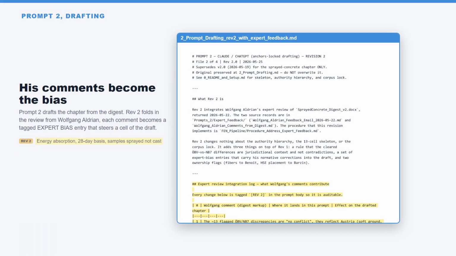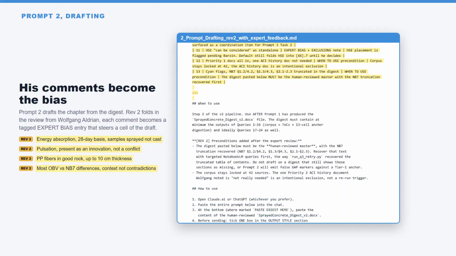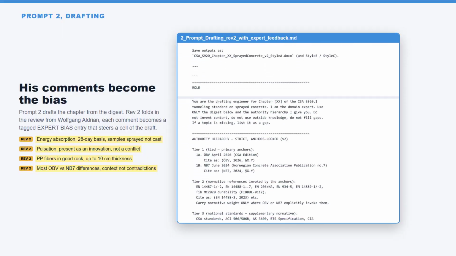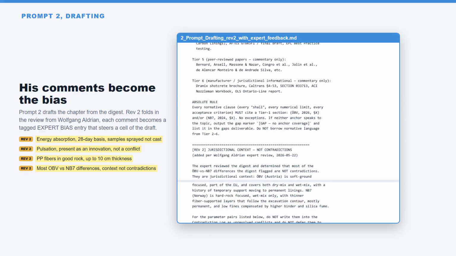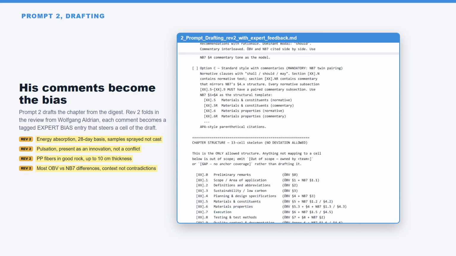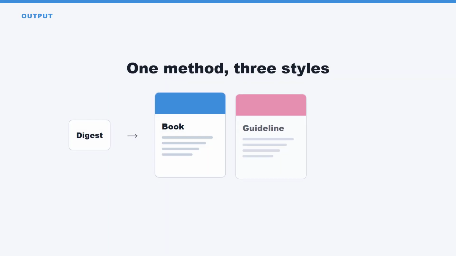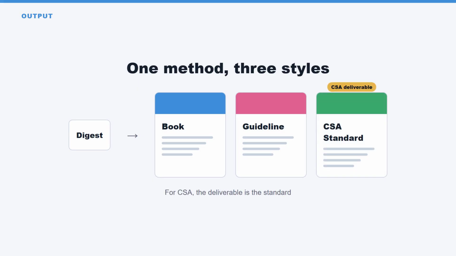Those comments do not get lost. Prompt 2 folds each one in as a tagged expert bias entry, so the expert review steers the draft cell by cell. The drafting prompt carries his judgment into the chapter. From one review digest, the same method can shape 3 styles: a book, a guideline, or the standard. For CSA, the standard is the deliverable.